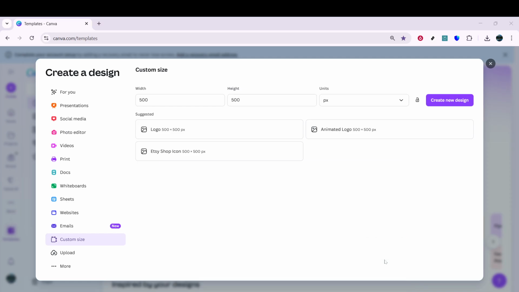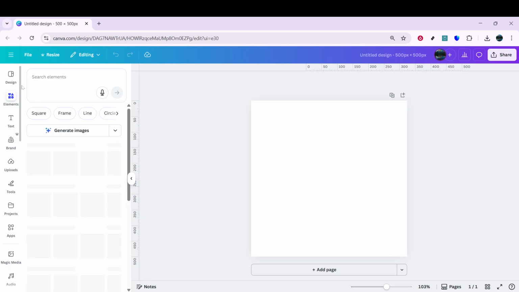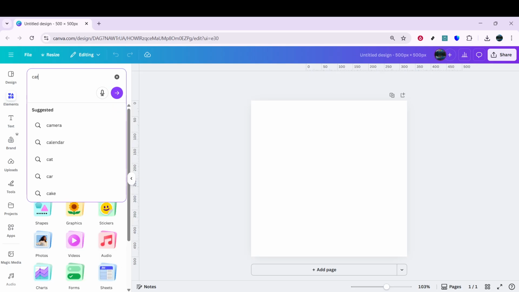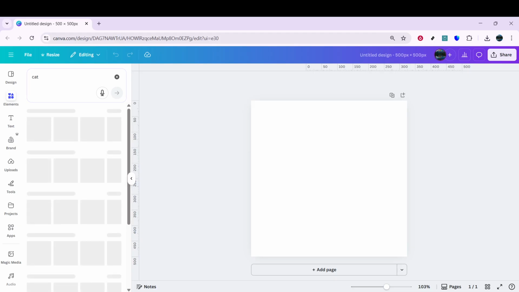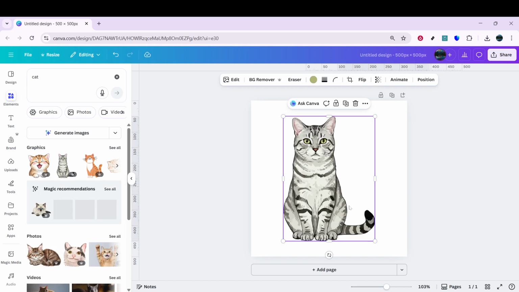Now add the element you want to animate. Use the search bar to find an illustration, icon, or image, like a cartoon cat, an emoji, or a simple badge. Choose something bold and clear so it reads well at small sizes. You can scale it up or down and center it on the canvas. If you're using multiple pieces, keep it minimal so the animation remains smooth and easy to see.